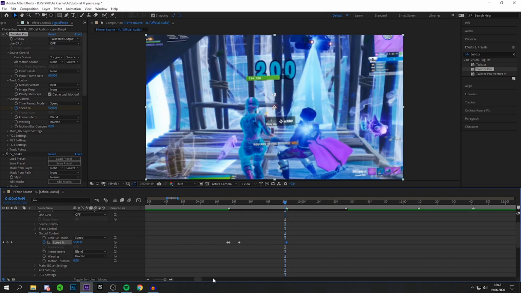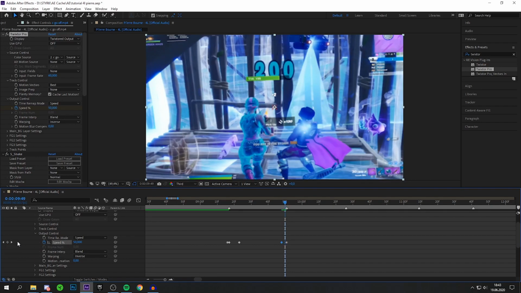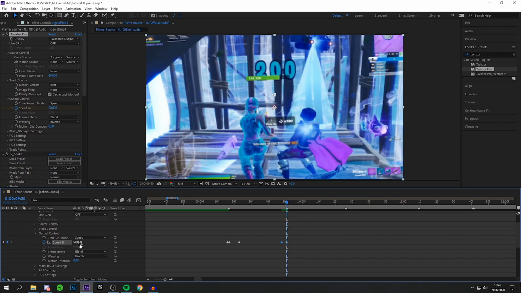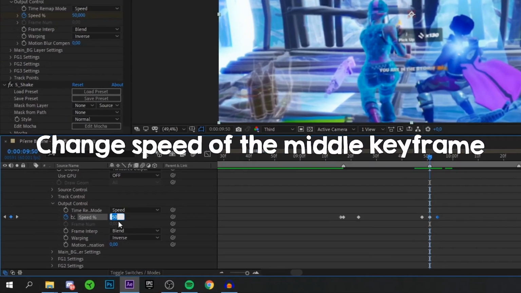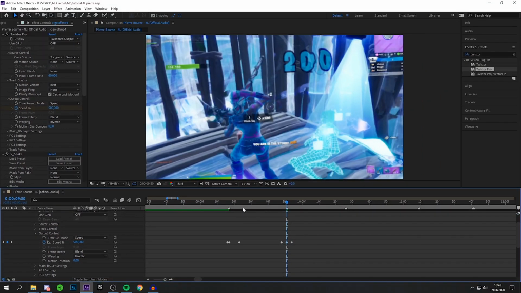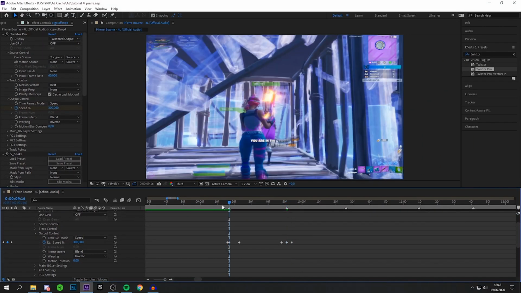And I go 1, 2, 3. Press another 1, 2, 3 to go back to this one. And 1, 2, 3 and place another here. Put this to usually 500. It depends on how fast I want it to go. So it looks like this.